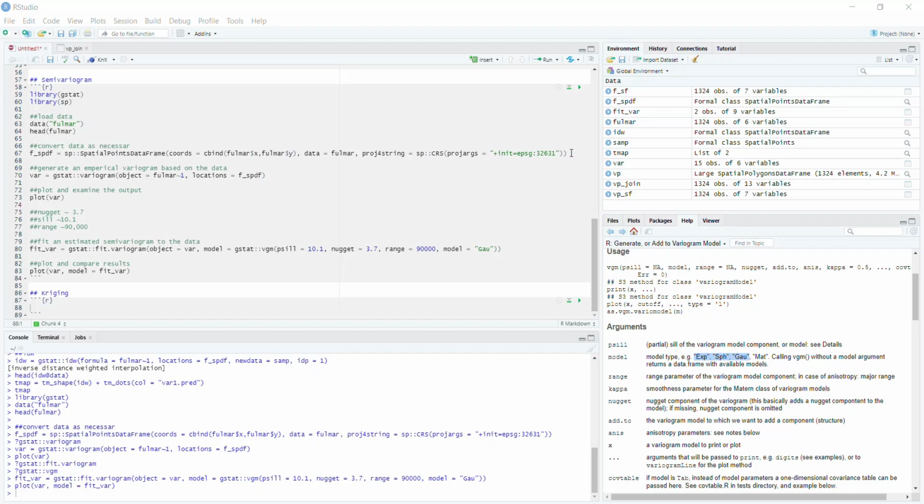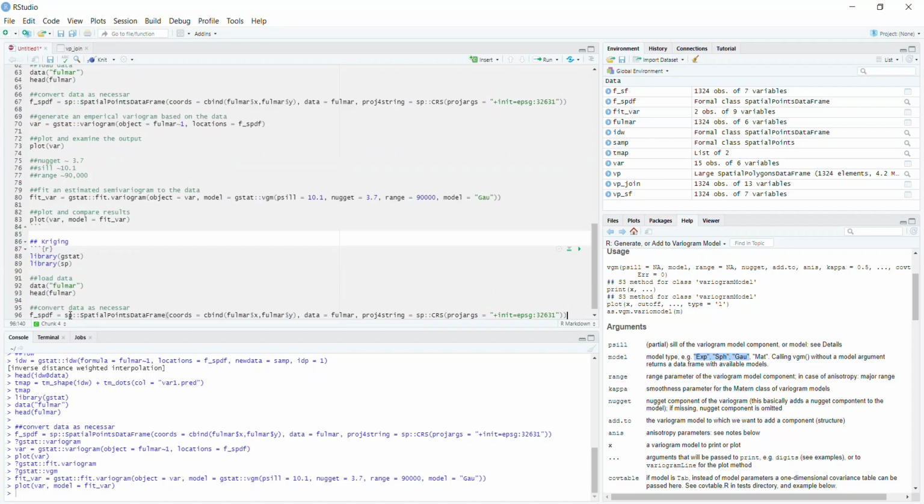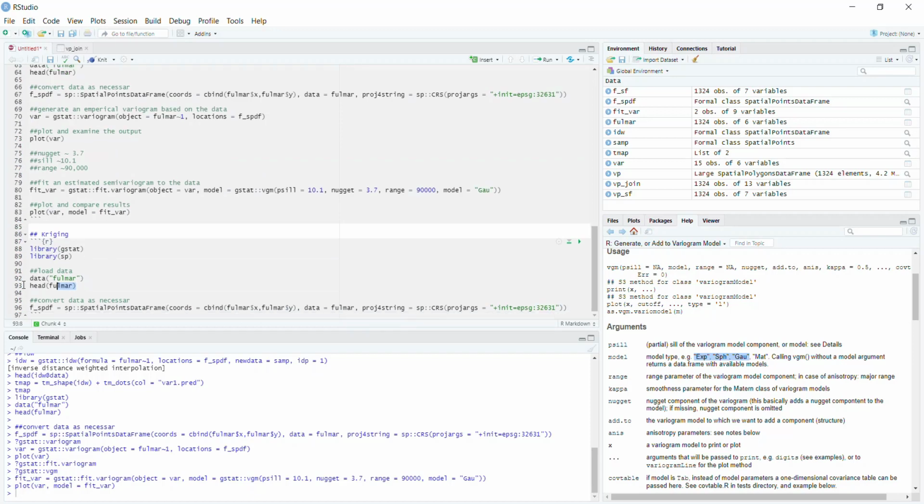So what I'm going to do first is I'm going to copy, as I have with every other example video, the required packages and the data set that we're using. So again, this is that Fulmer data set from the gstat package. And then this line of code right here is just making it from the data frame that it came as into a spatial points data frame. So let's go ahead and just run all this code really quick.